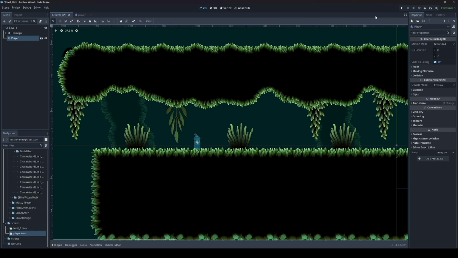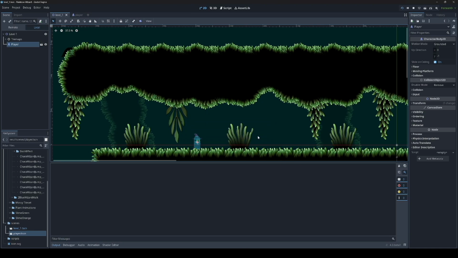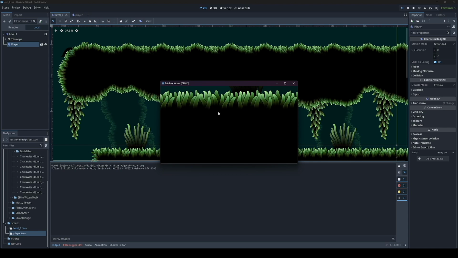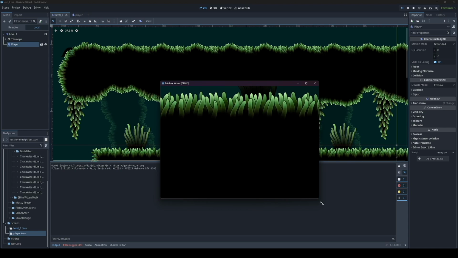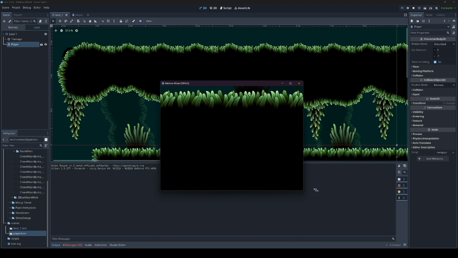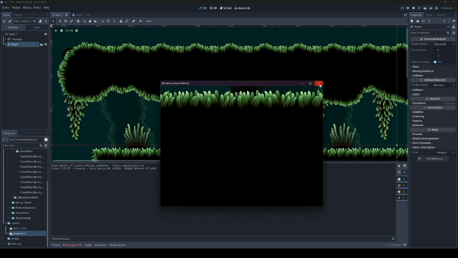Now he's looking pretty cool, but if we play, and this is just saying what's the scene that you want to be the default, we'll just select current here. If we play, you'll see it doesn't really look how we want it to look, right? We can't see the character or anything.